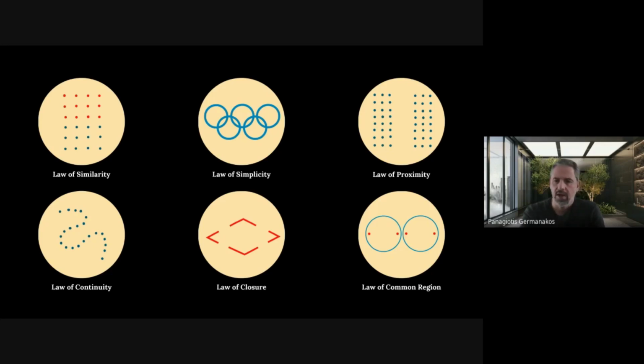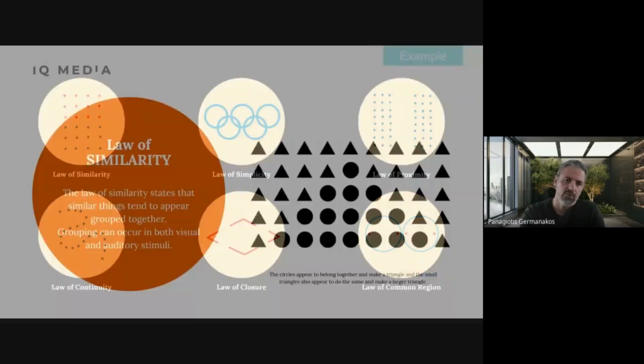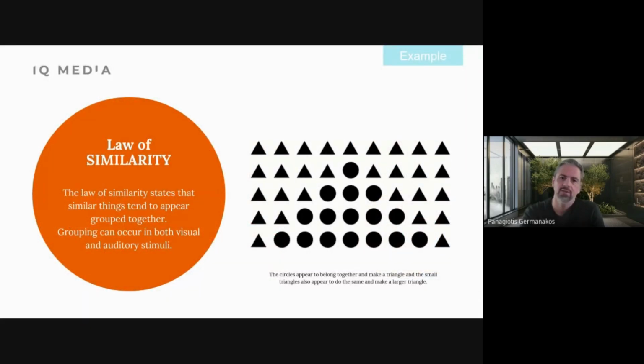And similarly, we have a law which refers to the common region, where items located in the same region of our interface are perceived as belonging together. And just to give you an example for the law of similarity, in this picture there are circles that appear to work together. Although they are circles, our mind is able to decode them as a triangle, where the smaller parts are around it.